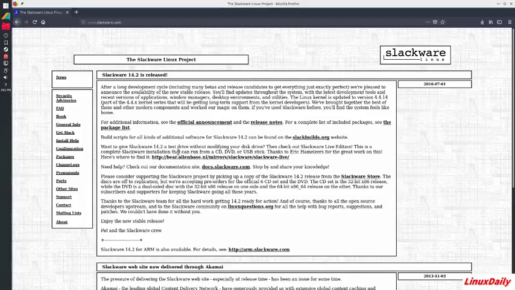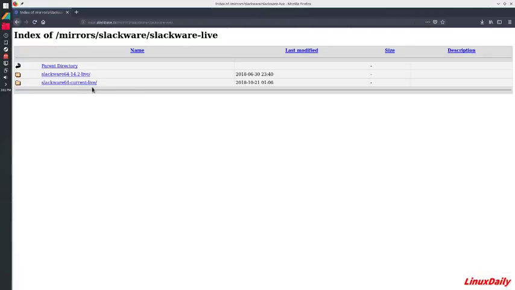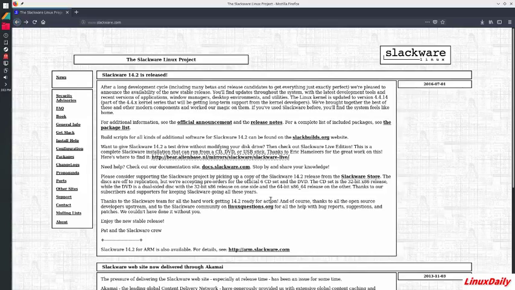Now if we look at their downloads, not exactly sure where those are. I downloaded the 14.2 install DVD. Forgot where I downloaded it at though. But yeah, they have a couple different ones in there. Oh, it's right here. Yeah, this is not the right one actually. But I downloaded the ISO.